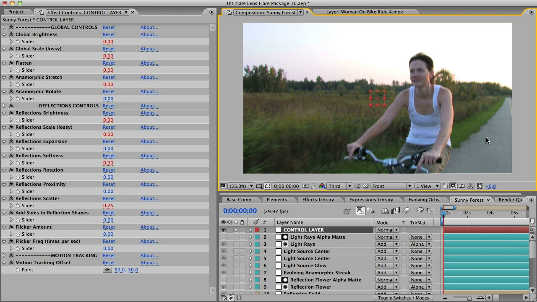Now you'll probably run into situations where the point that you want to track doesn't have enough contrast in it for After Effects to track it. Say for example you wanted to put a light up here in the sky in this clip. There's no area of contrast up here that After Effects can track, but there is down here in the tree line. So what we're going to do is motion track an area of the trees, and then we'll use this offset control found on the control layer to move the light up into the sky.